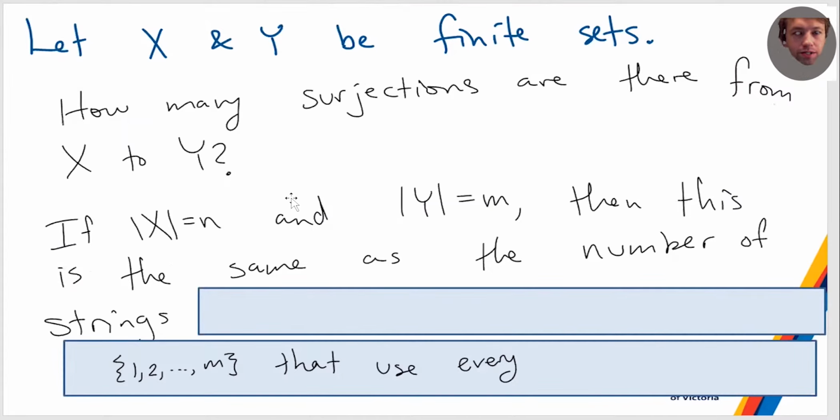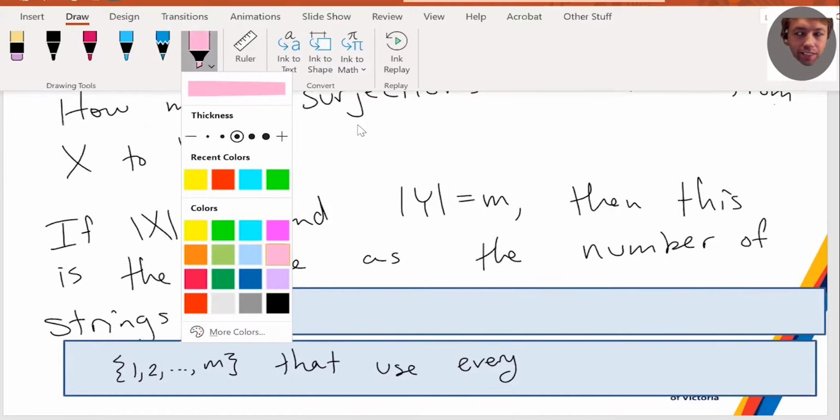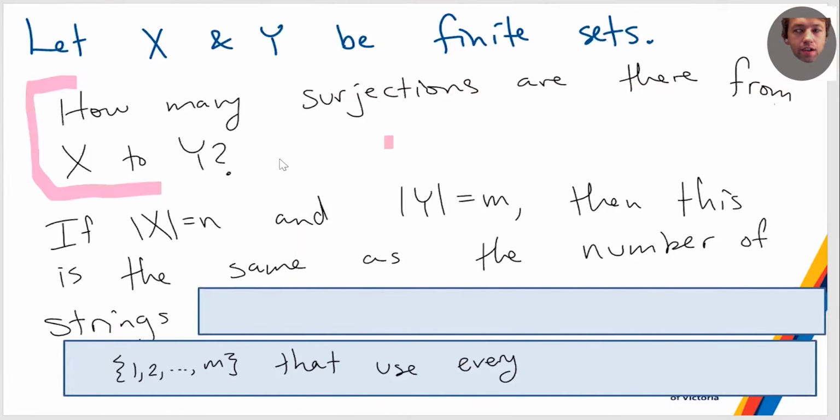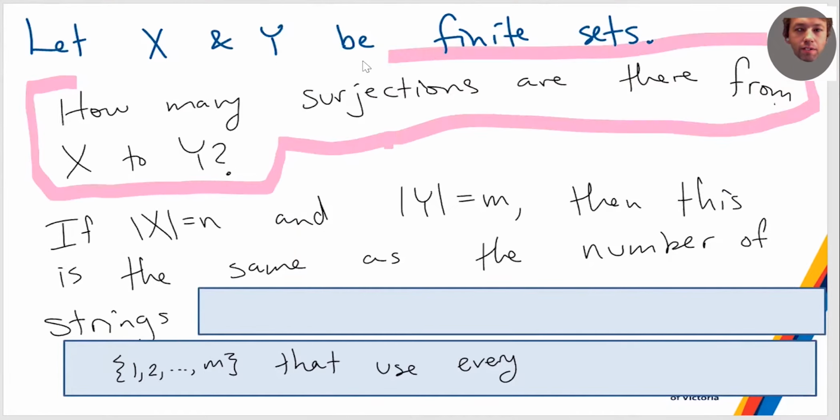Suppose that X and Y are finite sets. The question I want to address is this one: how many surjections are there from X to Y? This has been the theme of this whole part of the course. How many ways are there to do this? How many ways are there to do that? So how many ways are there to define a surjective function from X to Y?